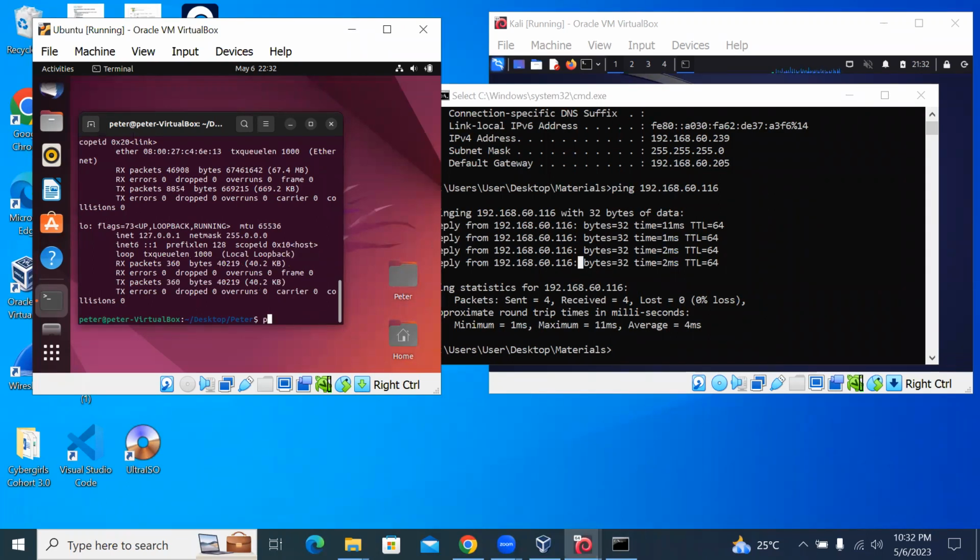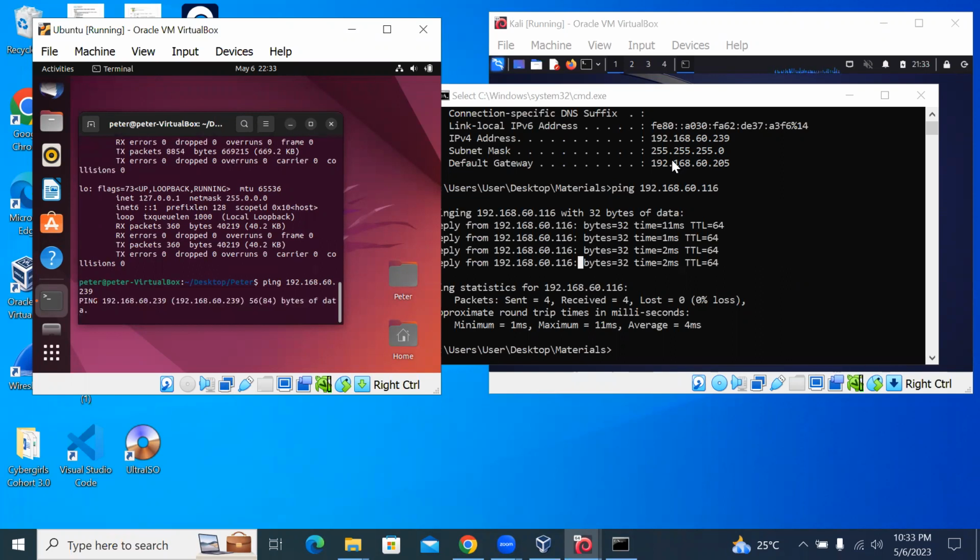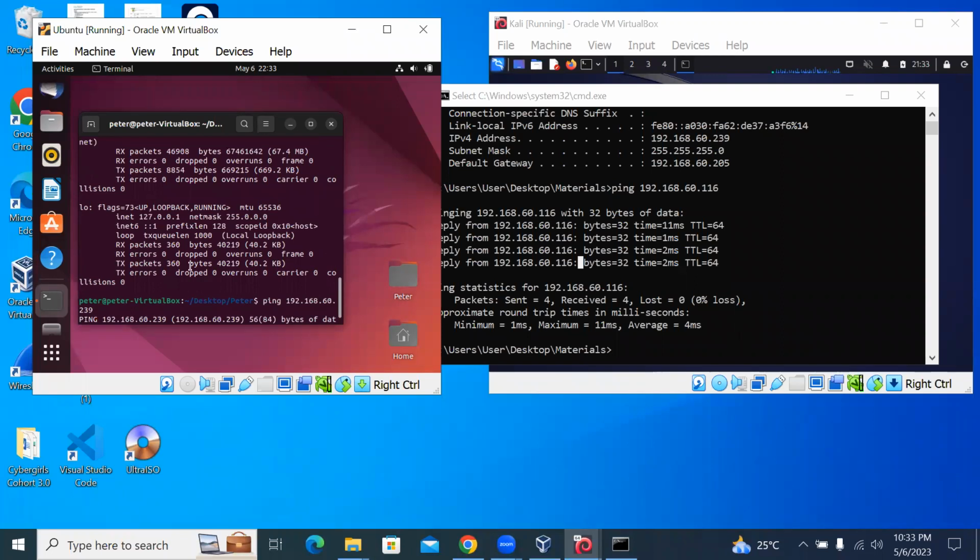And vice versa, we can ping 192.168.60. What is the Windows machine now? The Windows machine is 239. So we can also ping that, right? Okay, we can ping that, but you notice that it is not giving reply. That doesn't mean that there's no connection between them, but it does mean that there might be a delay or a slow network, right? You can see the network appears to be slow, and that is why it is not giving us replies here, right?